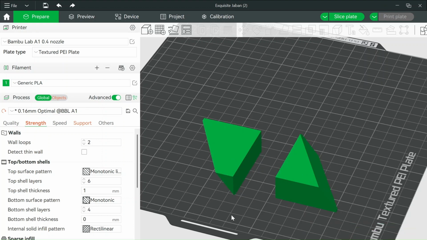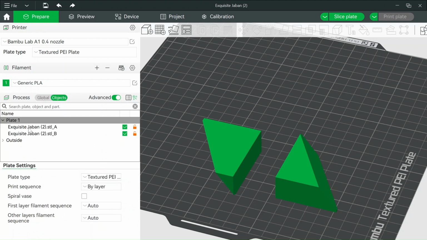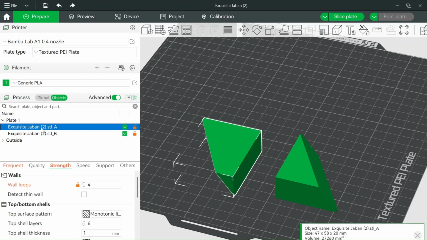How we would go about doing that is by going to the objects tab and clicking on the one that we want to make stronger. So for instance, I want to make this stronger, so what would I do? I want it to have more wall loops. So let's say this was at 2 wall loops. What I would do is that I would increase it up to 4.